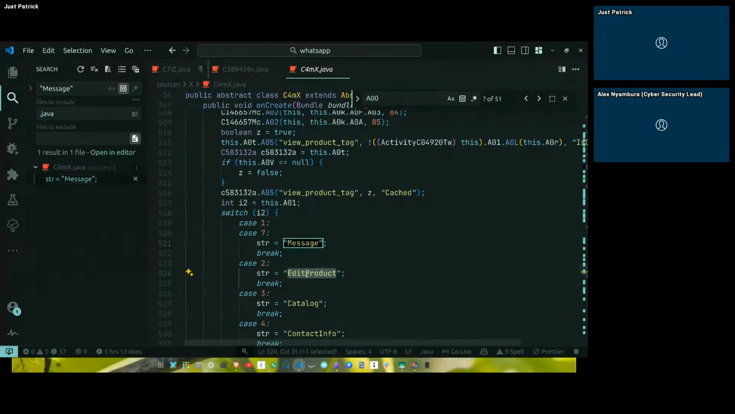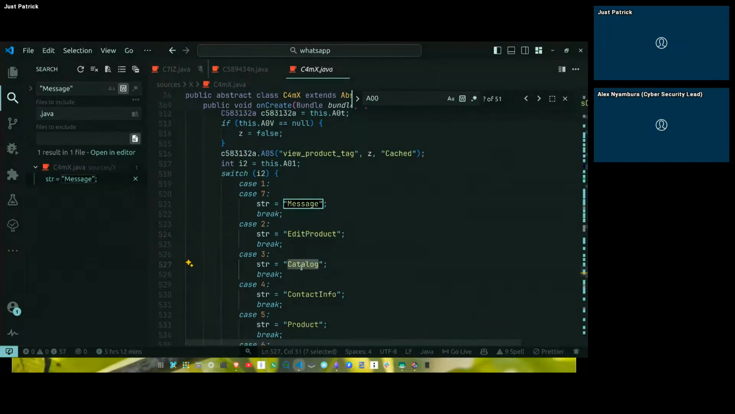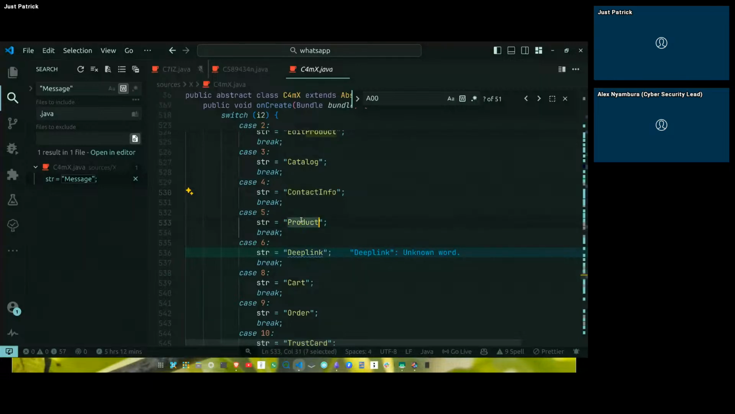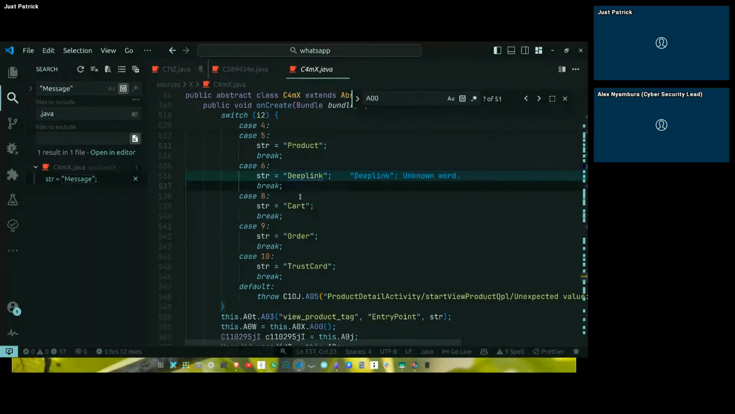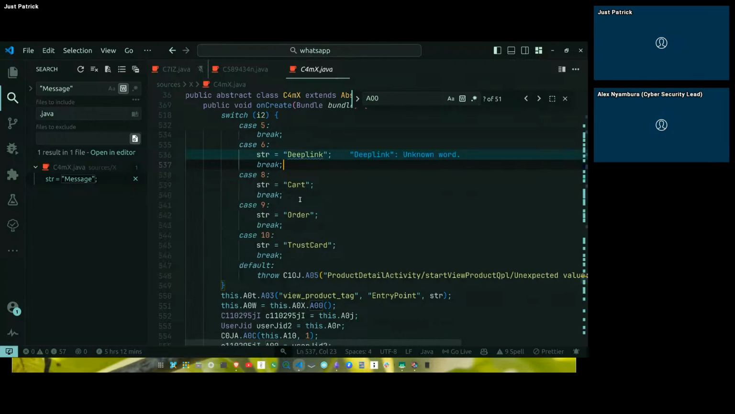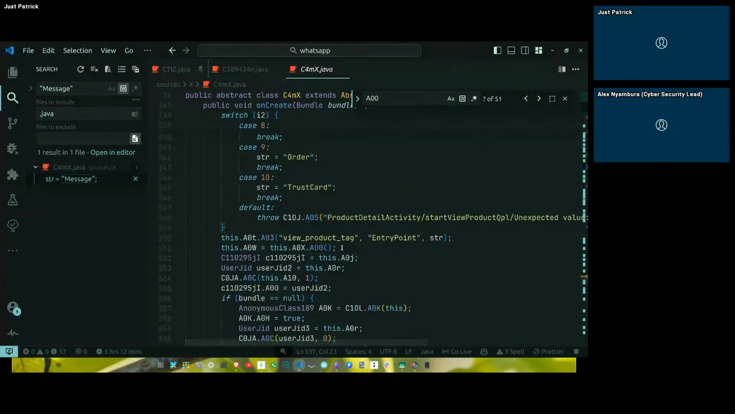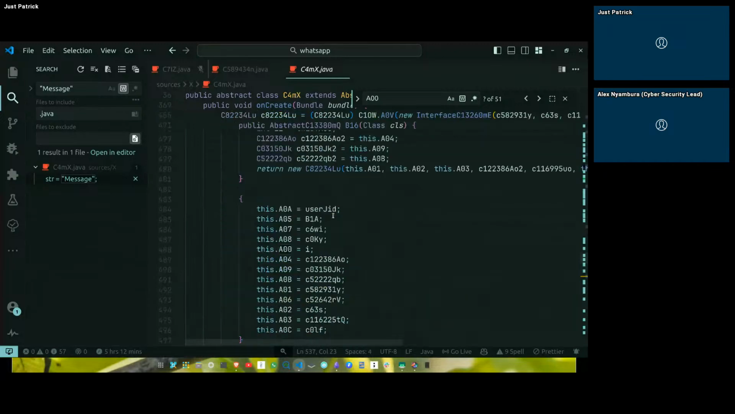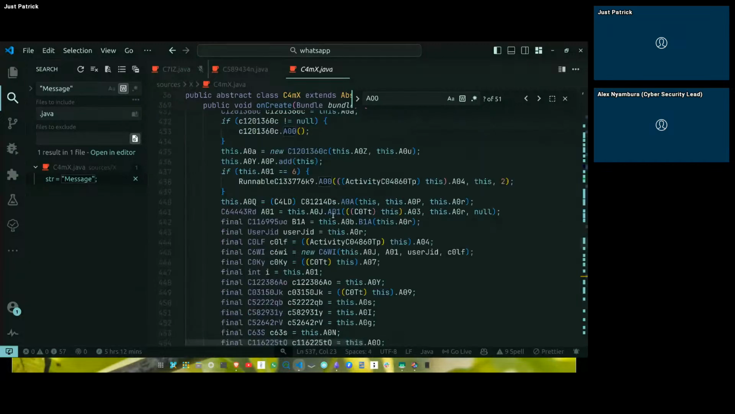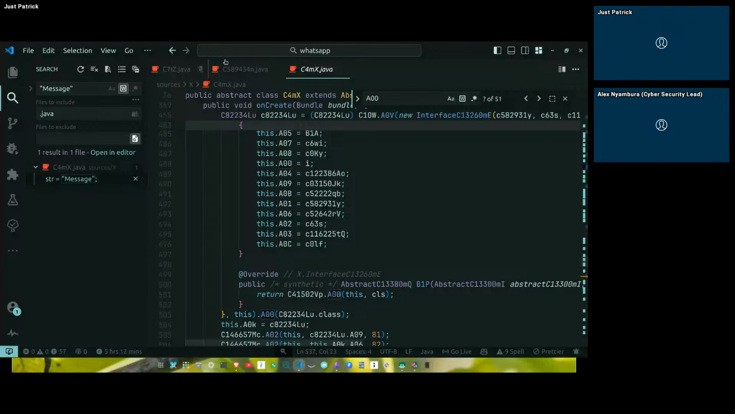Message, edit product, catalog. Catalog si ni mambo za WhatsApp business ka ushaiona. Right? Contact info, product, deep link, cart. Hizi ni mambo za WhatsApp business. View product catalog. So tumeona ndani ya the official WhatsApp hub pia kuna mambo ya WhatsApp business and so on. So there we are, okay?